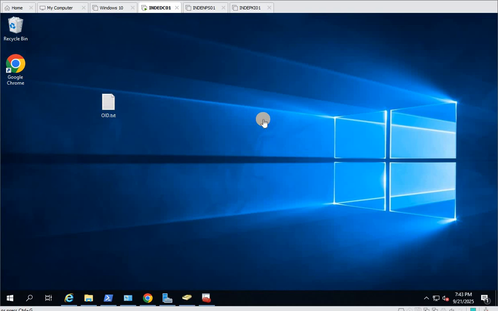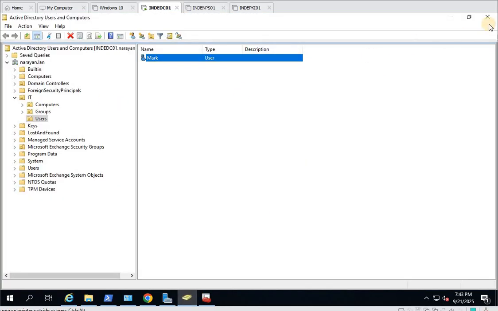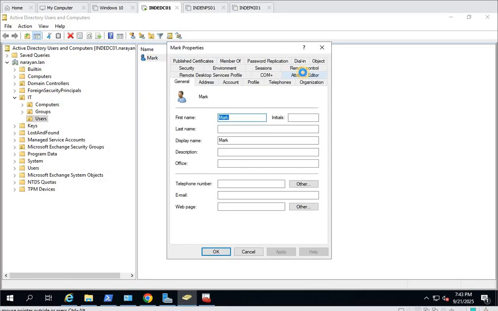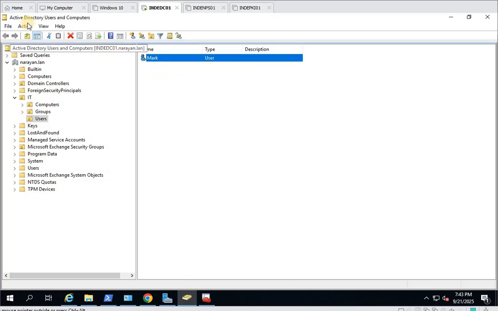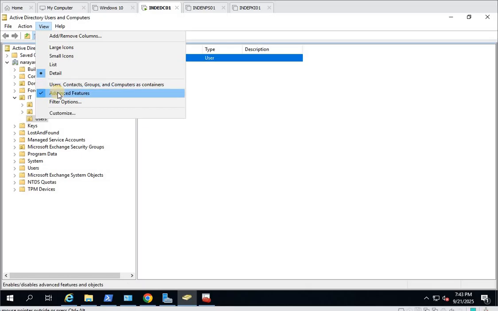In this video we will learn how to add an attribute or custom attribute in Active Directory. If you open Active Directory and any user, you will see the attribute editor. If you do not see that attribute editor, it doesn't mean that it is not available. You forgot to select this advanced feature. So come here if you do not see that.